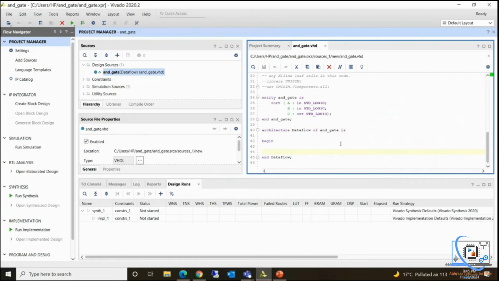So what we'll do, we will write C is assigned to, we define is assigned to by using less than equal to sign. C is assigned to A AND B, semicolon. So as you all know that VHDL is case insensitive language. So either you can write AND in small letters or you can write AND in capital letters. It is all the same. So after writing the code for AND gate, we'll save this.